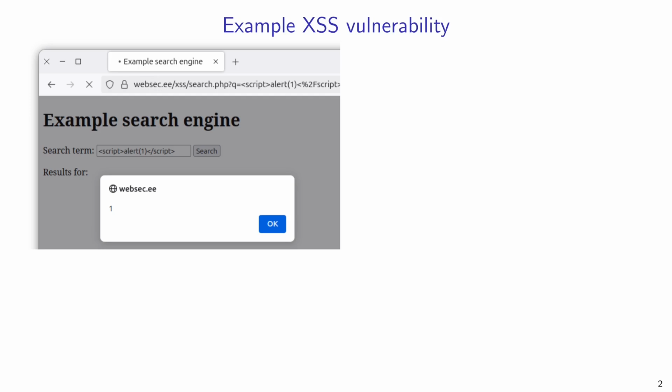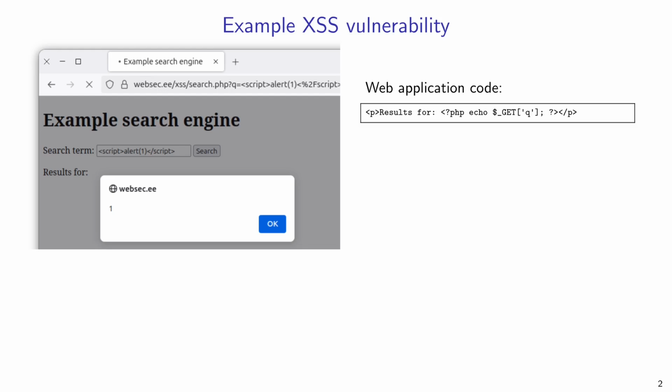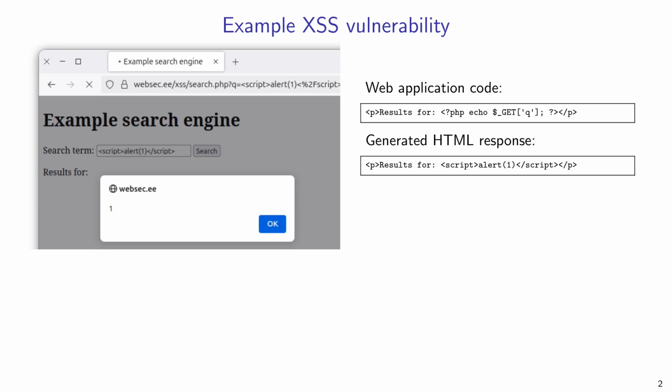And the reason for this is because we did not properly escape potential HTML code that is inside the user's input. If you look at the web application code that generated the web page, we can see that it takes the value from the get parameter q and puts it into the HTML code that will be returned by the server. And this is the generated HTML response that is received by the browser. Now, we do know that this part, these script tags, is actually part of the user's input that should have been just displayed, but the browser doesn't know it. It considers the entire response as a valid HTML code and renders it fully, executing the HTML code supplied by the user.